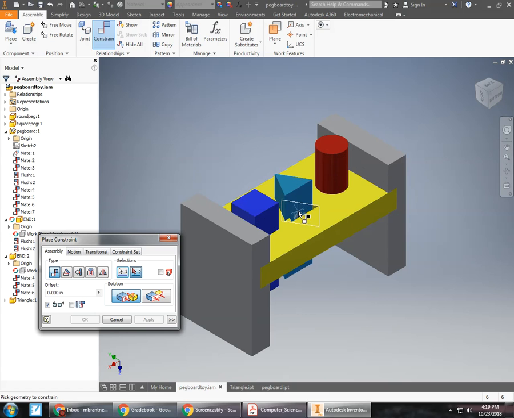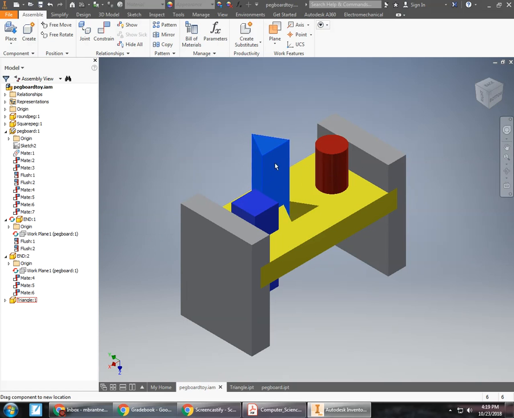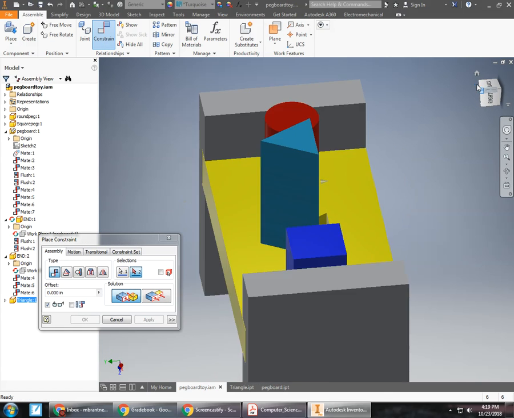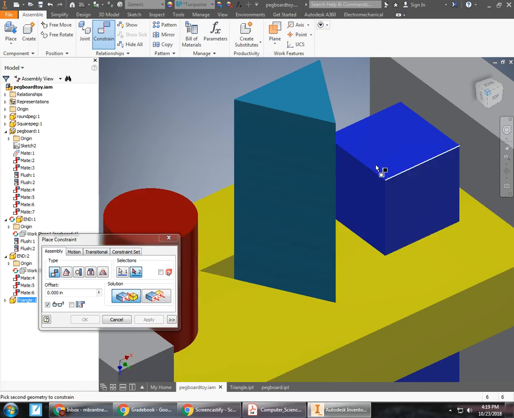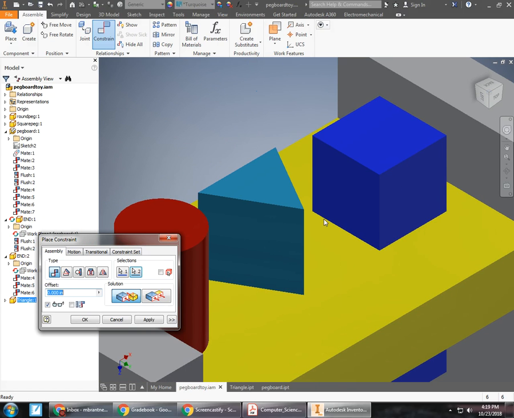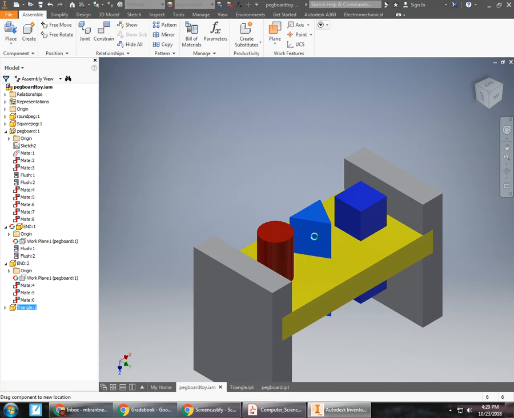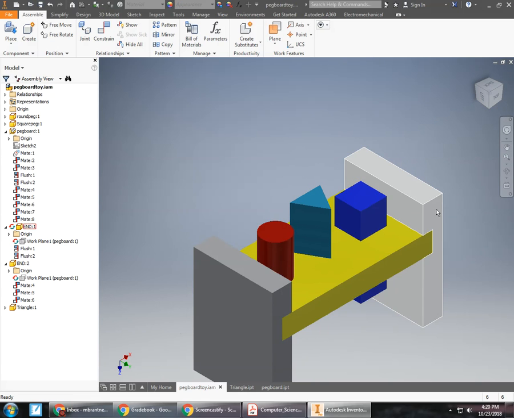Now I can move this around, but it's still going to be constrained to that face. So now I'm going to need to constrain it to another face so that it's locked in. I'm going to click constrain, click on this face, and spin it around some more so that I can see what I'm doing, and click there. All right, I'm going to click apply and OK. Now, if I zoom out here, click cancel. Now my triangle peg is aligned in the pegboard, and everything is ready to go and be turned in.